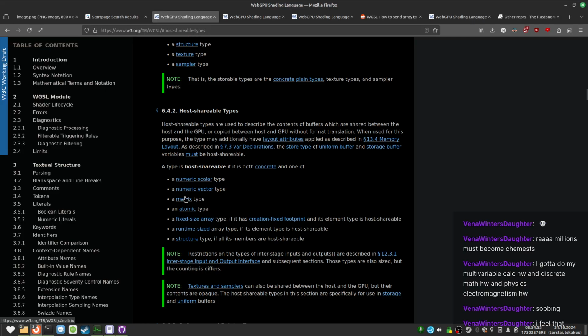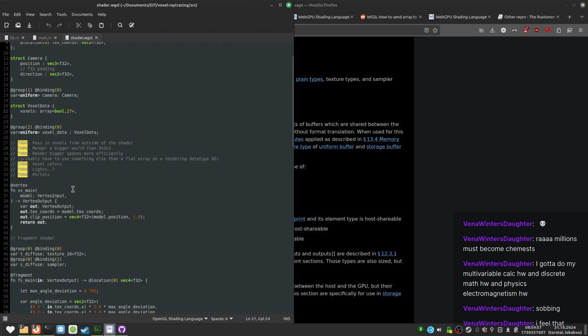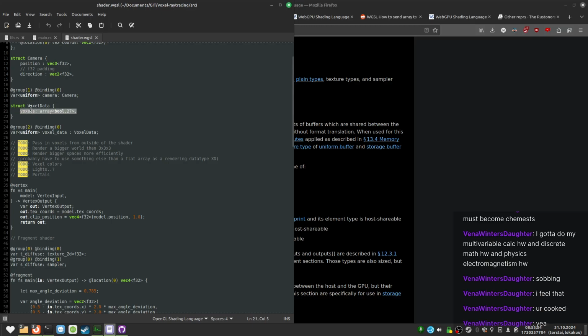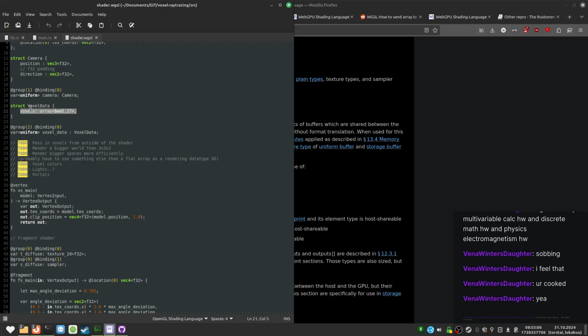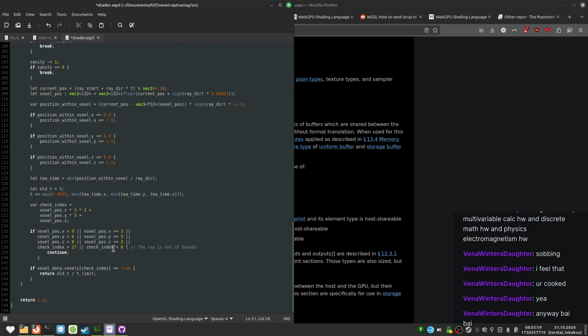I'm really tempted to just do the dumbest thing, which would be to have 27 different variables for each voxel instead of an array, and see if that satisfies the constraints. Actually, yeah, let's just do it. I'm not going to use this. Let's comment this out so we don't get an error about trying to access this.